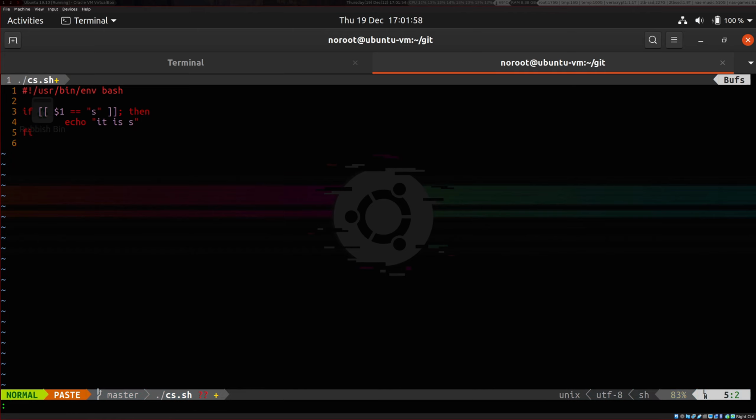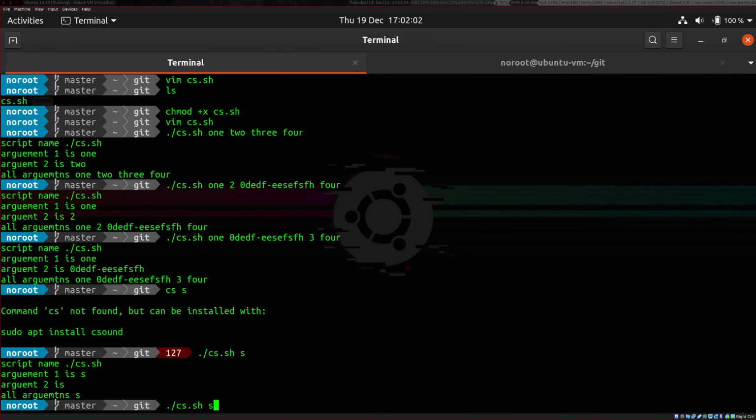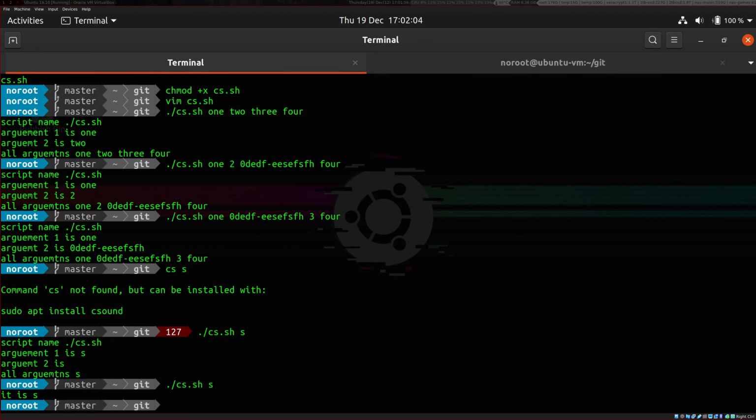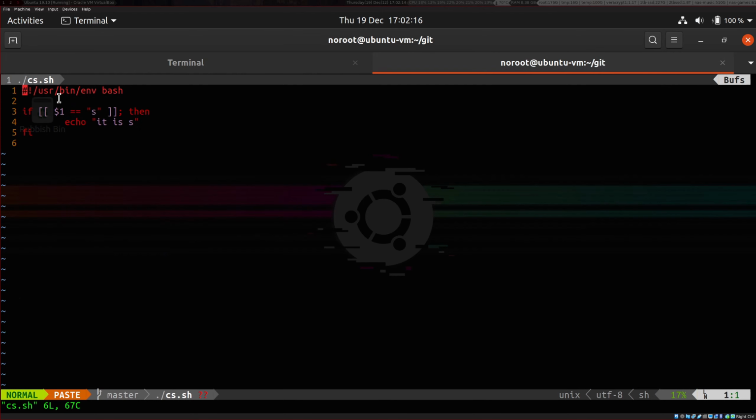So if we save this, and I go back here and we run the script again with s, as you can see, it is s. But if we do something like g, nothing shows up, because once it goes in here, it checks if it is s, but since it was g, it won't execute this. It will just keep on going. But since there's nothing else after this, nothing else happens.